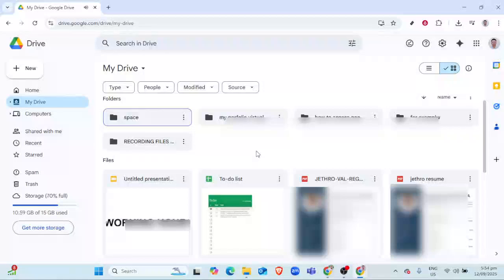In today's video, I'm going to teach you how to efficiently delete multiple files in Google Drive. Whether you're looking to free up some space or simply want to declutter your drive, doing this task in bulk can save you a lot of time and effort. So, let's dive right in and walk through the steps.